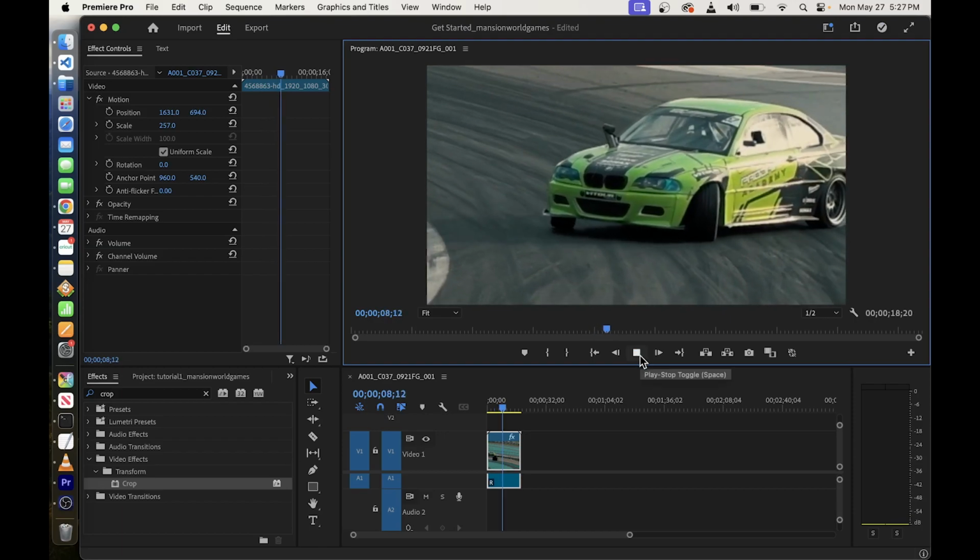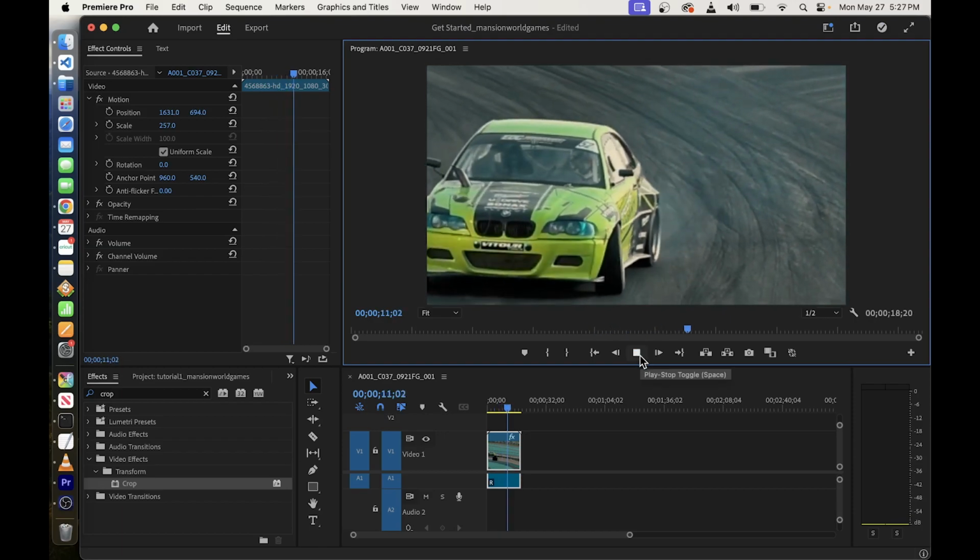And that's it, guys. These are the two ways to crop a video in Premiere Pro.